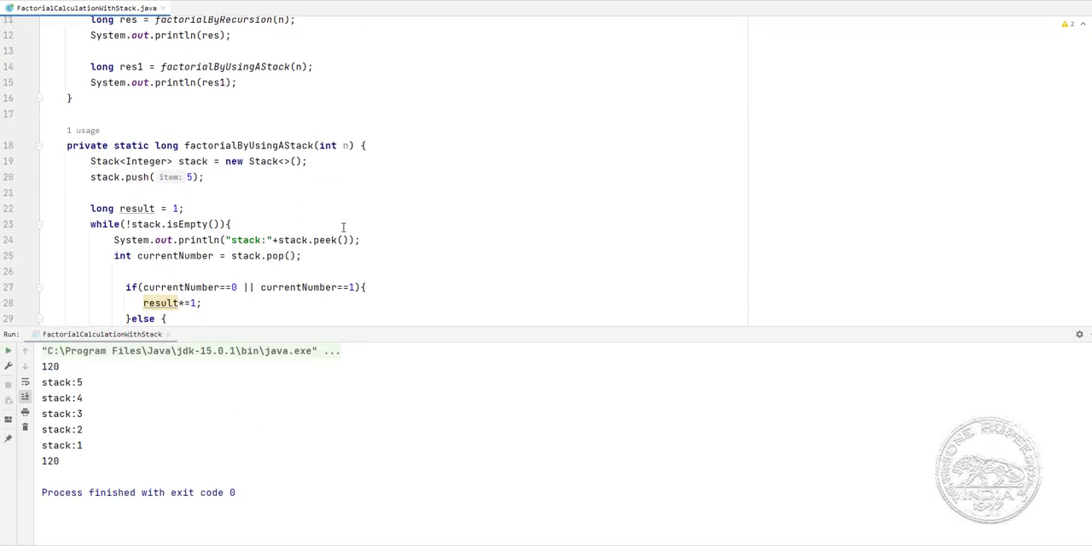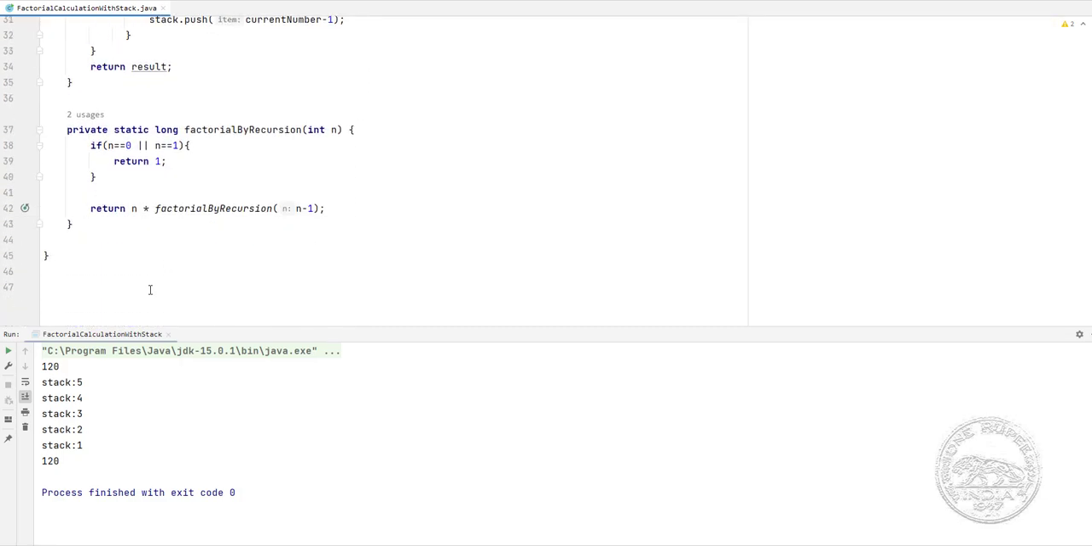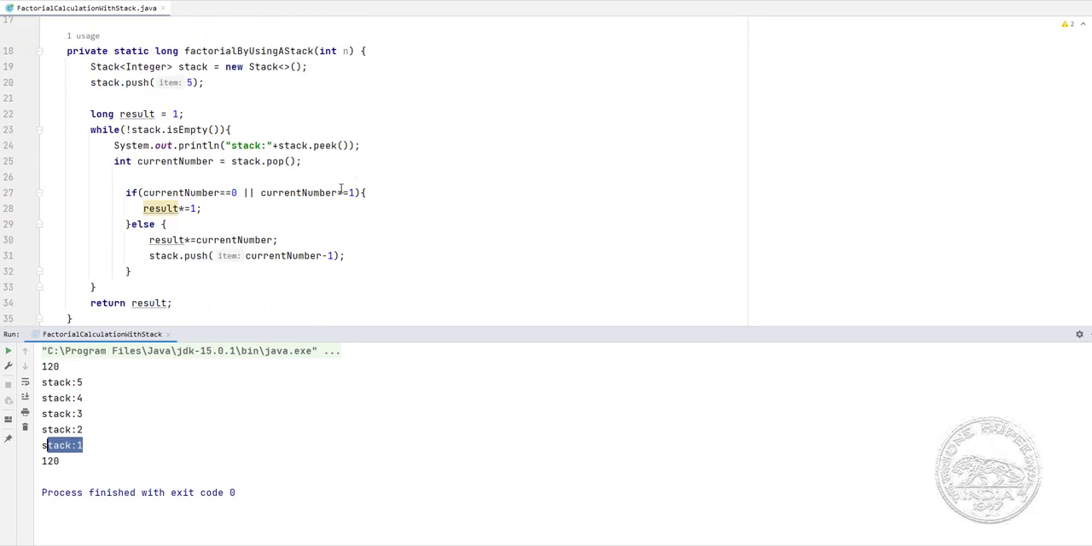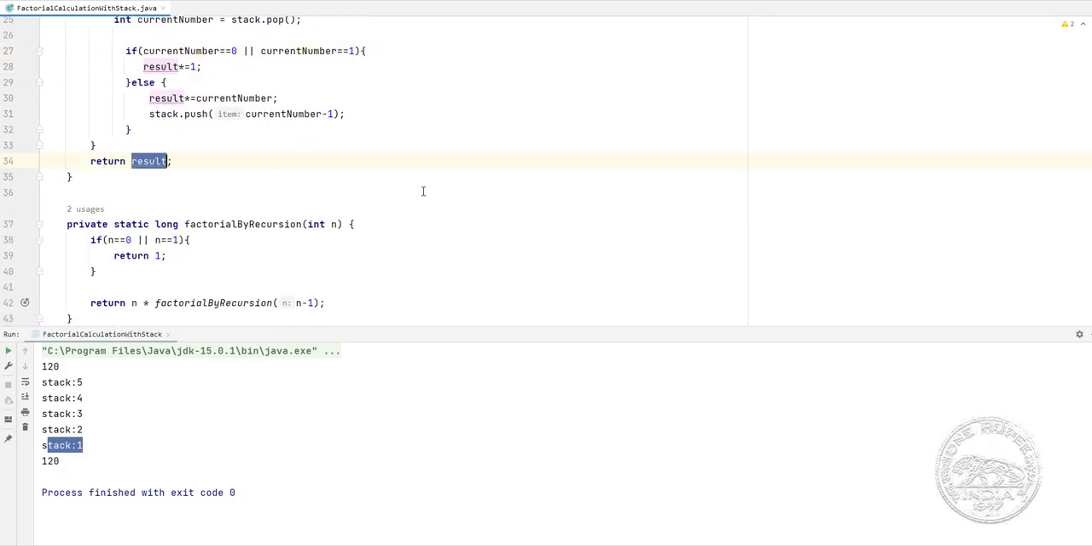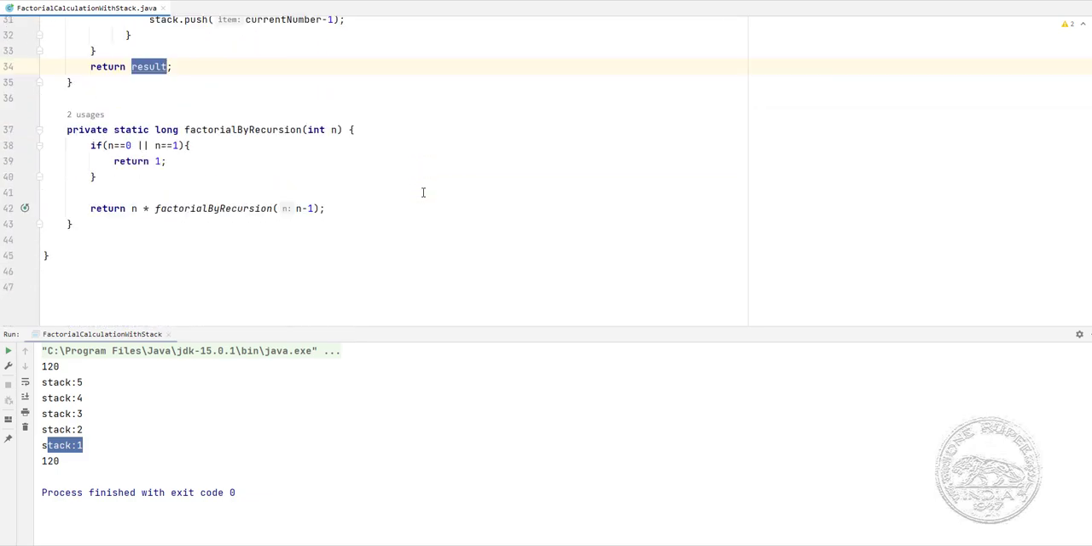So if you see, the same thing which happens in recursion is happening here. So we are giving 5, then 4, then 3, then 2, then 1, and at 1 our base case is hit, and we basically come out and return the result. So that's how recursion actually works.